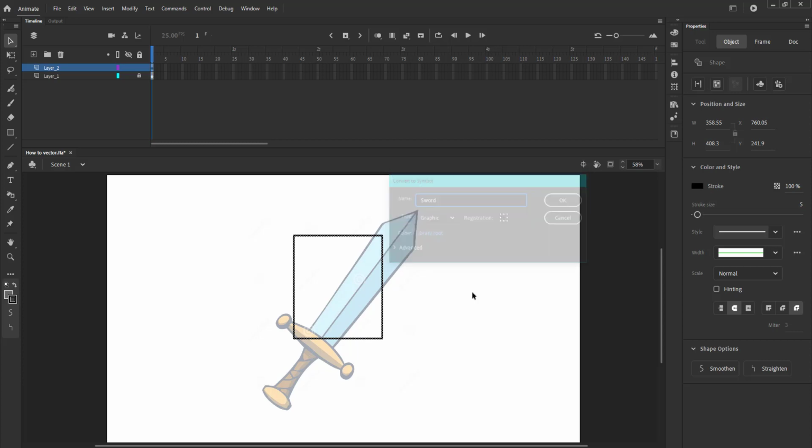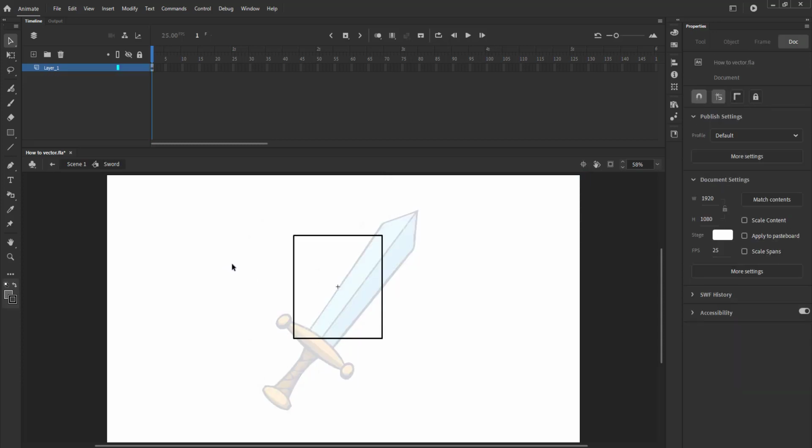We name it sword. We enter the symbol by double-clicking it. We start matching the outlines with the sword image that we have imported.